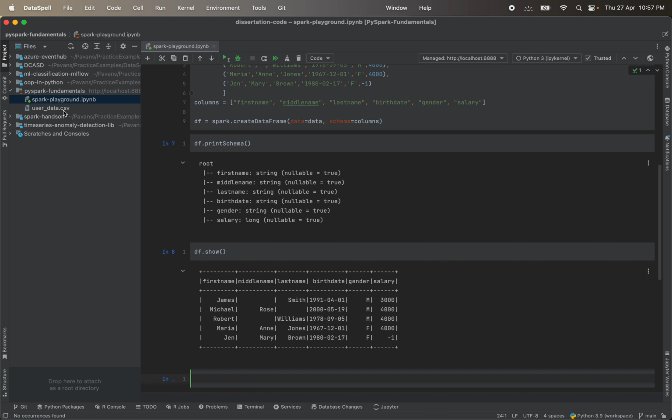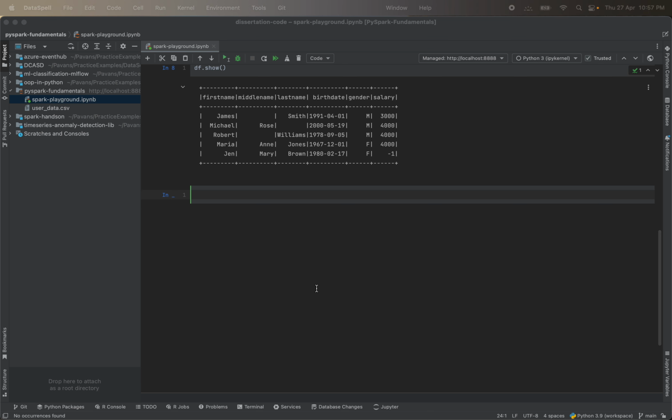Okay, so I have some user data. Don't worry about what exactly that user data is, we'll see it. I don't want to open the file itself right now, so we'll see it using Spark.